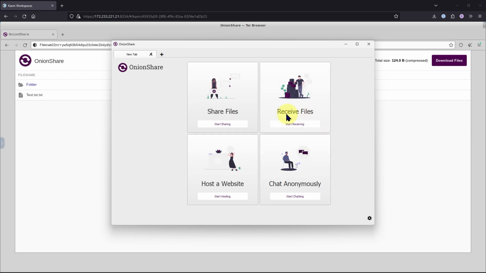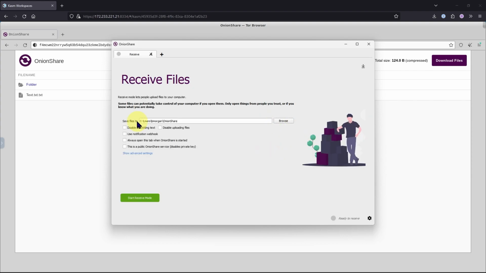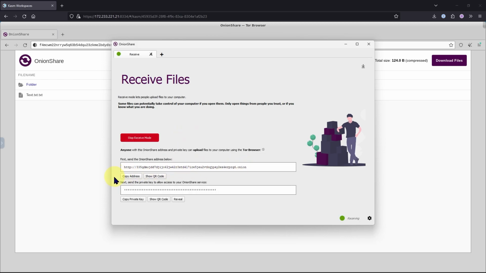You can also use OnionShare to turn your computer into your own personal Dropbox by setting up receive mode for files. So under receive files, just click start receiving. It's going to default to an OnionShare folder underneath your user directory. There are different settings you can set up for the share. Once you've got it set up to meet your security requirements for your particular situation, you just click Start Receive Mode, and then it gives you a .onion address to give to whoever you want to share files with you.